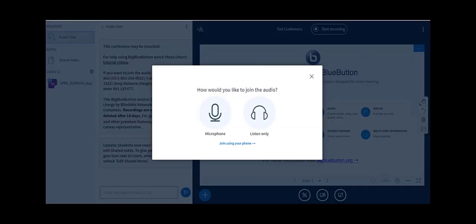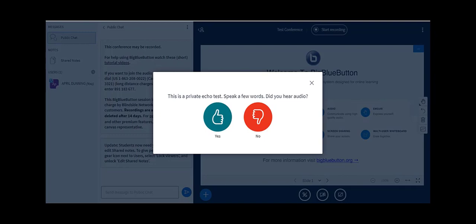Now, I didn't put this on the con slide, but I do kind of consider it a con just because it's kind of annoying. Each time you join a Big Blue Button conference, you're asked how you want to join the audio. I would just select the microphone each time because you can always mute yourself once you're in, and I would tell your students to do this too. Then it asks you to do an echo test, and you just click the thumbs up. This also happens every time you enter a breakout room or return from a breakout room, so it can be a bit tedious.